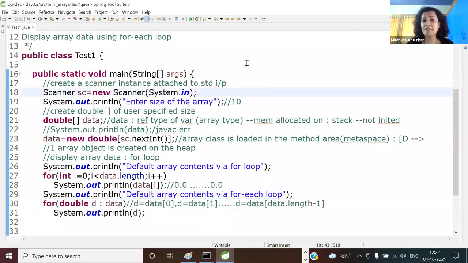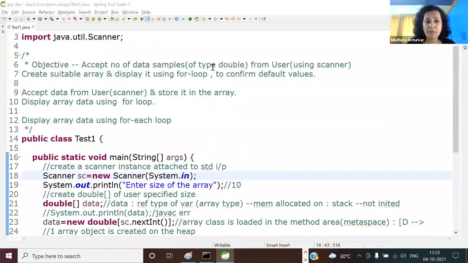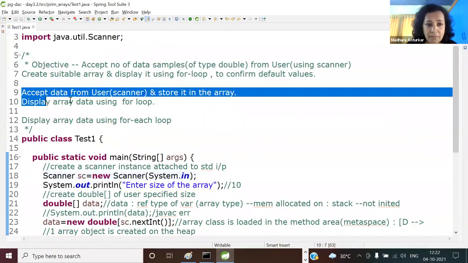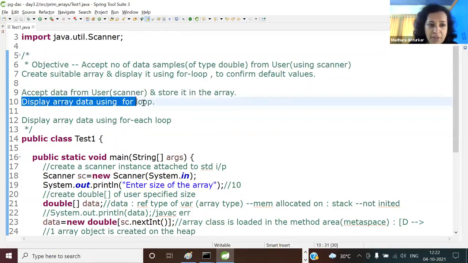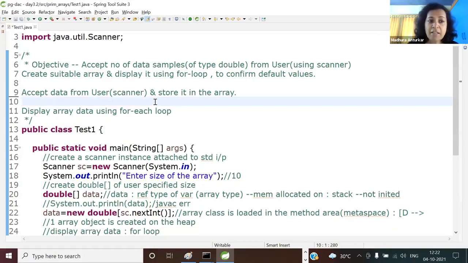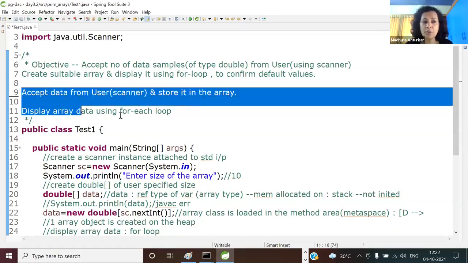Now solve the next objective. Accept the data from the user, of course using Scanner, and store it in the array. And display the array. I'll not waste your time on this because you already gave me the correct answer. These two things you do, please.